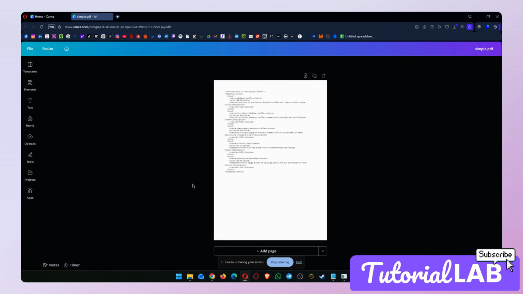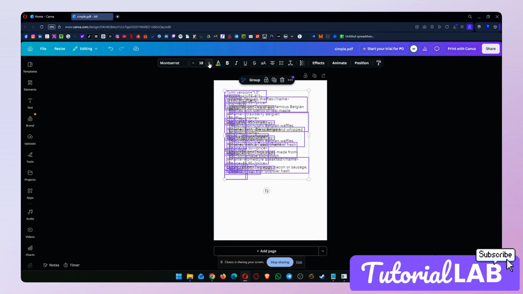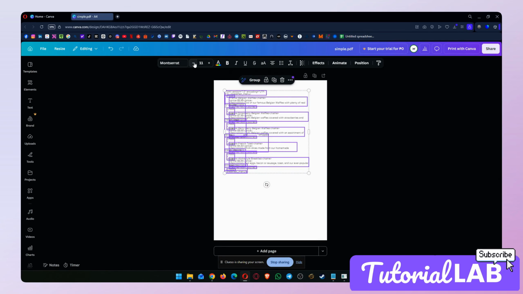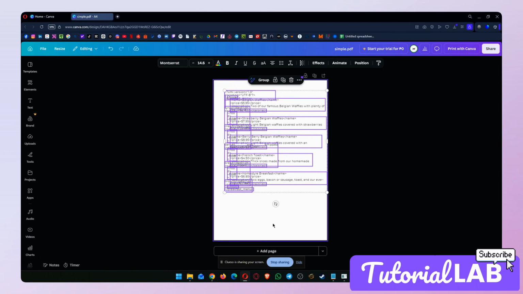Once it finishes uploading, select the text you want to make bigger, and you will see the changes right away. Make it bigger by clicking the plus sign. As you can see, the text becomes larger. Now, adjust the size to whatever looks best for you.